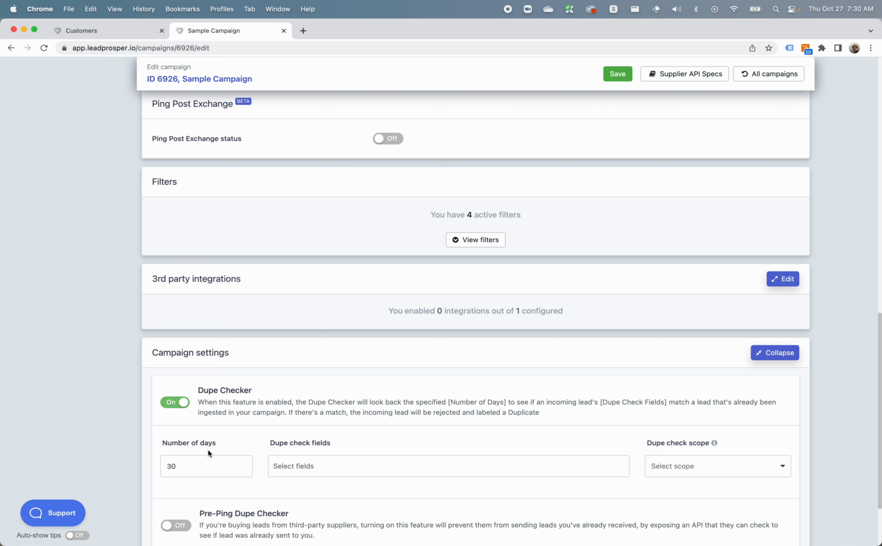In the number of days setting, you'll decide how far back in your campaign history the Dupe Checker will search to find a duplicate lead. If you set the field to 60 days, which is pretty standard, the tool will look at each incoming lead to see if an identical one was received in the last 60 days.